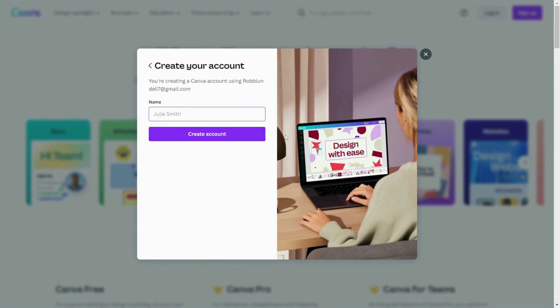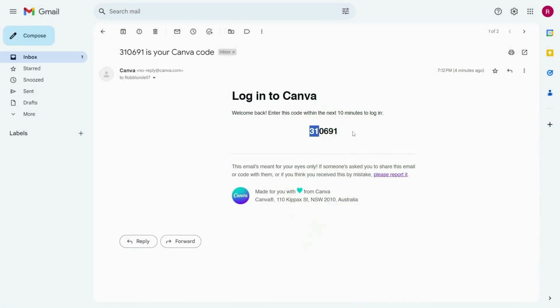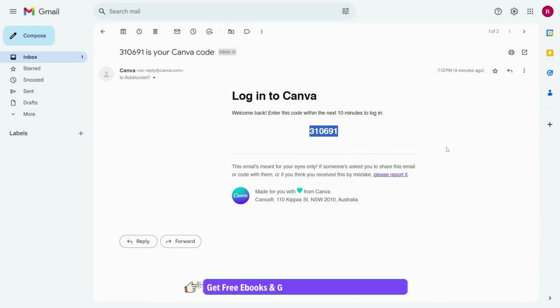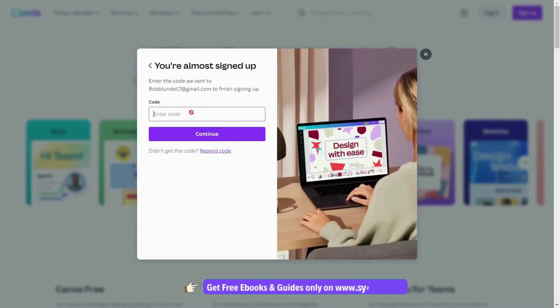Now I'll give my account a name. It's asking for the code that was emailed to my Gmail account. So let's head over to Gmail and copy the code. This is the code for Canva. I'll copy this code and paste it here.